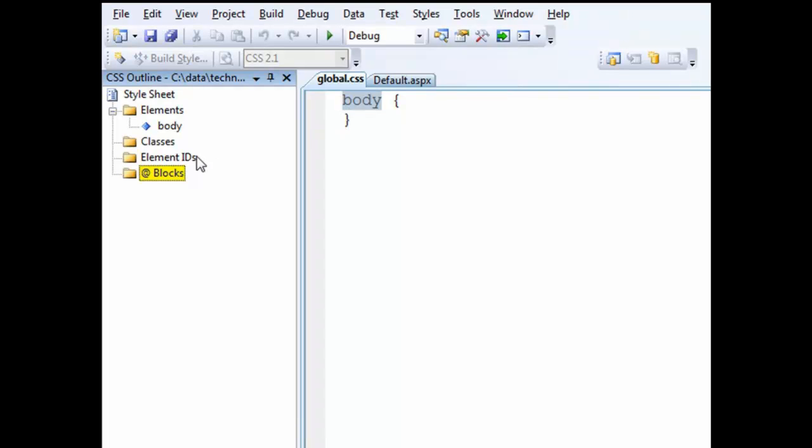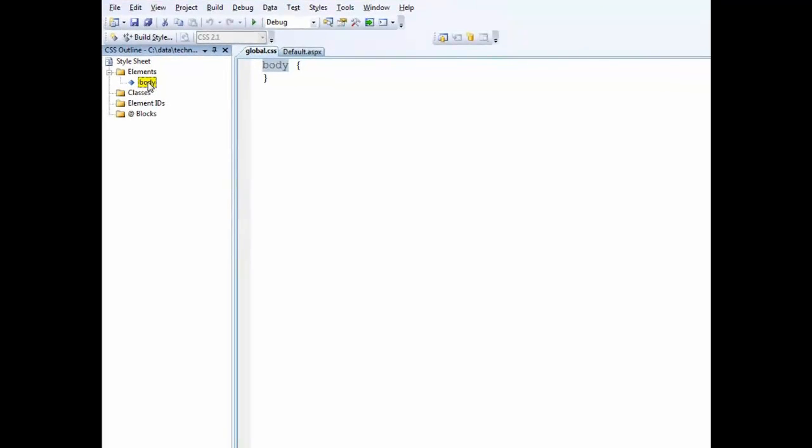If you notice, when I click on the body element, the relevant code element is highlighted on the right-hand side. We don't have much code here to show you how helpful it is, but you can imagine when you have a large list of styles, it will navigate directly to the element within your file. Let's experiment with different ways of creating style rules. First, we'll work with the CSS Outline tool wizards. Right-click on the body element.